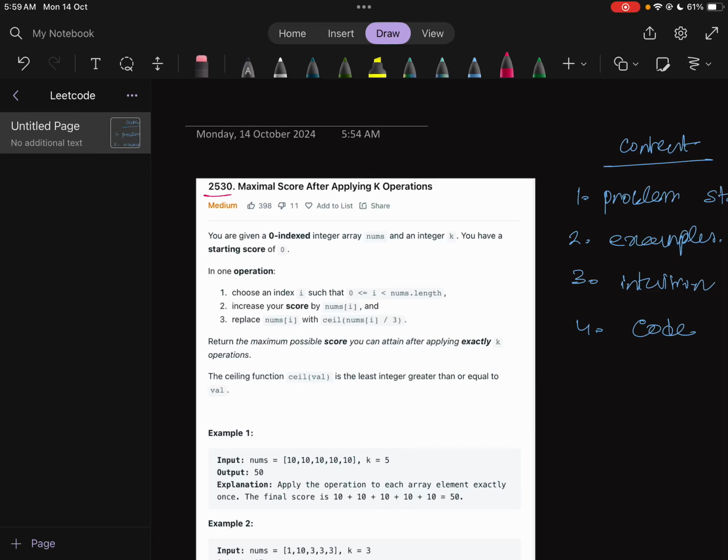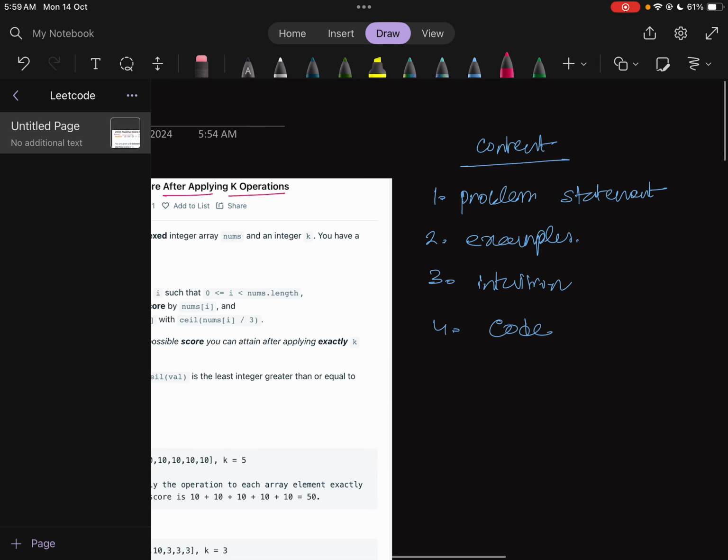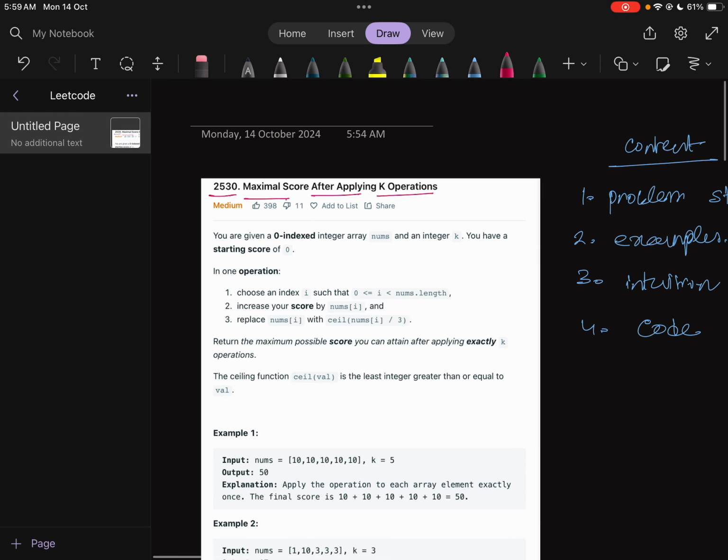Today I'm going to discuss LeetCode problem 2530, Maximal Score After Applying K Operations. So the content of this video is, first I will explain the problem statement, then I will see some examples, then I will share the intuition, then we will check the code. Okay. So what is the problem statement?